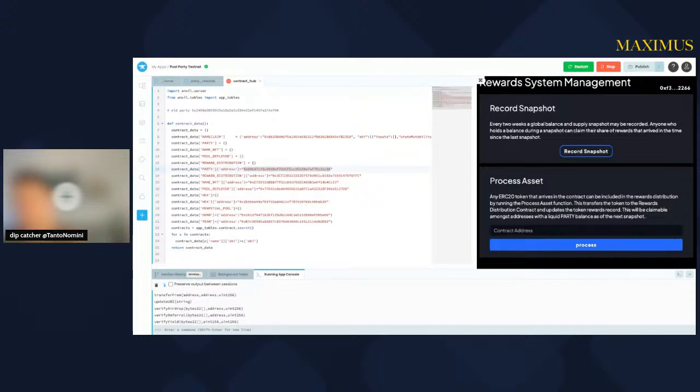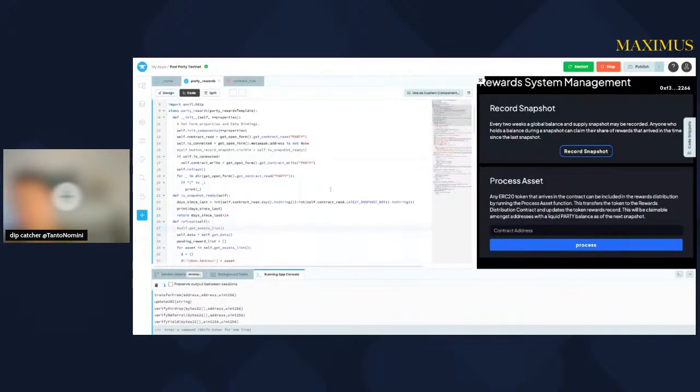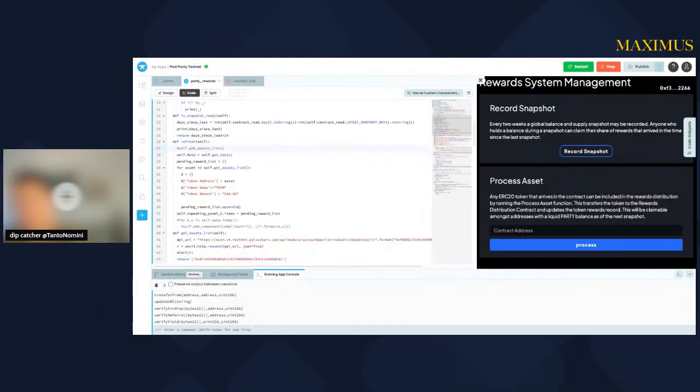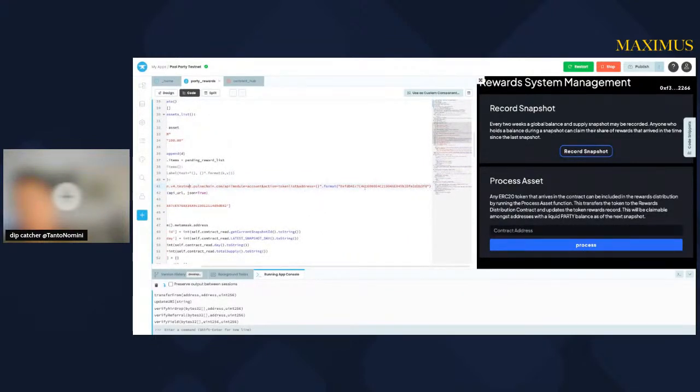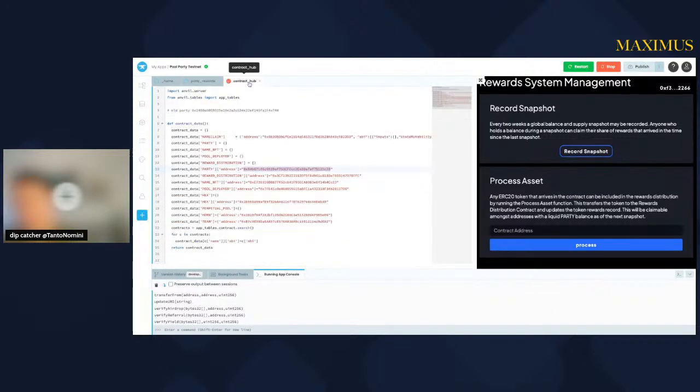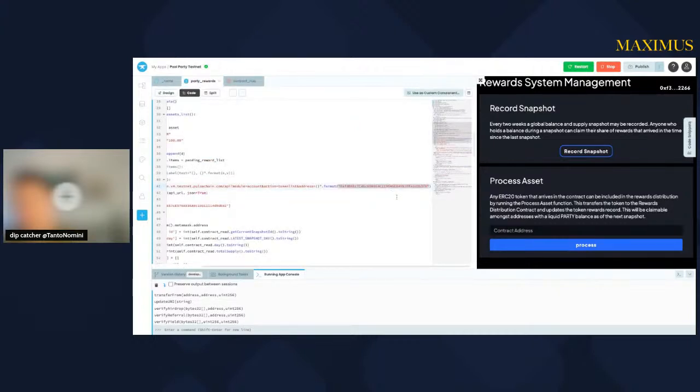That'll help me get what we need. So let's think this through. Here we have this function. It says get asset list. So we're calling the... let's see. We are calling... Okay, that's why. So here, let's get this situated. That needs to be get open form.